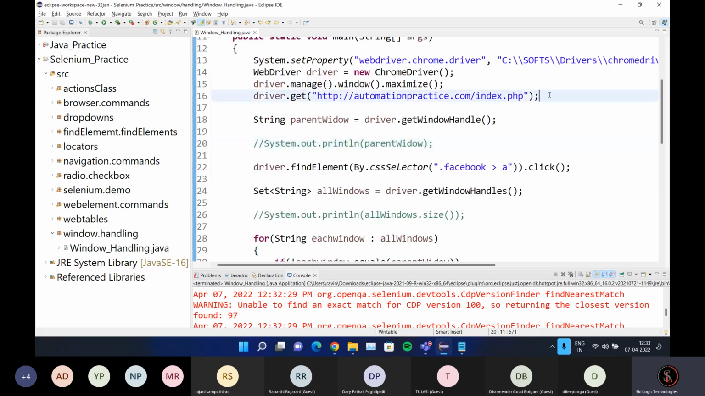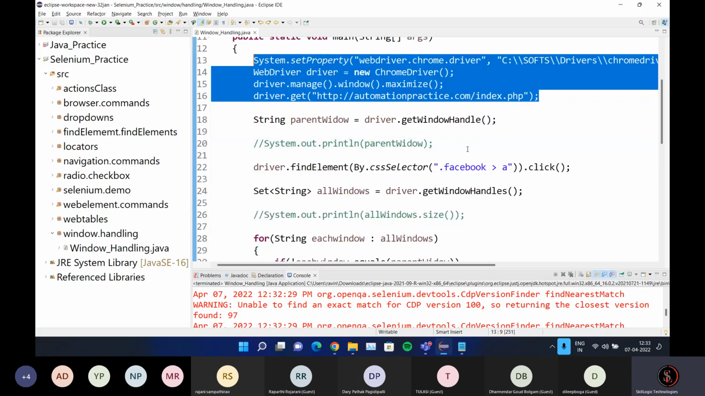Now, once I open the page, I'm clicking on the Facebook link, right? Once I click on the Facebook link, it opens another window or tab. By default, the control will be on the parent window, which is the active window. So we have to switch forcefully to the child window so that we can perform any action on it. To do that, we need to use window IDs. We need window IDs for both the child window and the parent window.